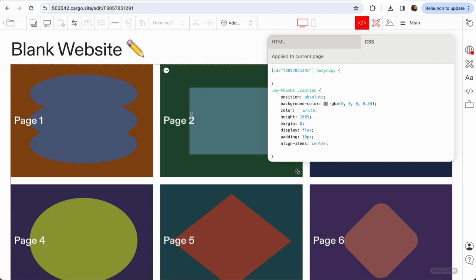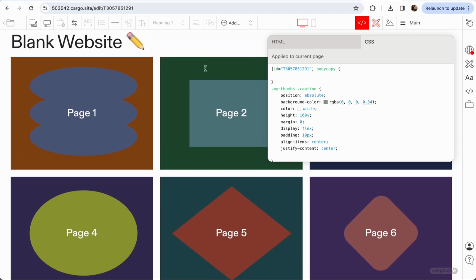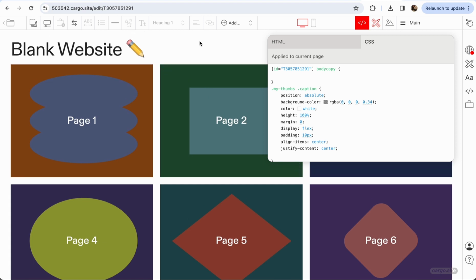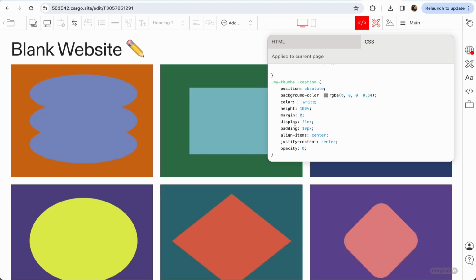Okay, this is how we align things vertically, and next is justify content. I'm going to also use center. Okay, everything is ready. The last step is to set opacity, because we need to hide these cards here, but make them visible only on hover. Opacity 0. Yeah, that's it.